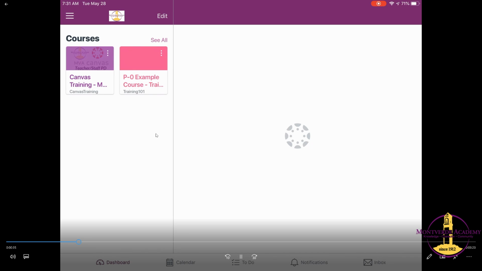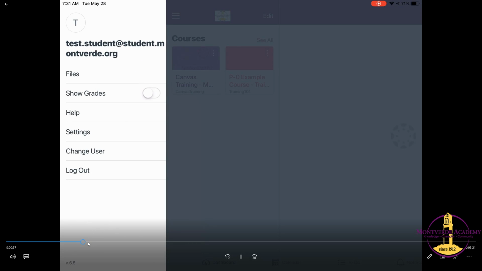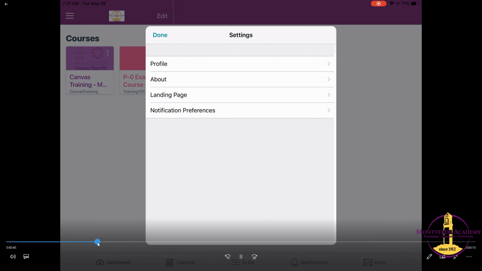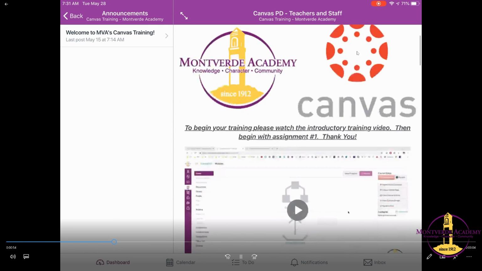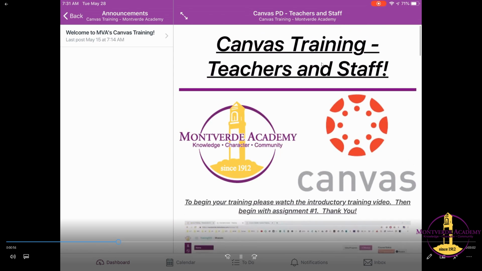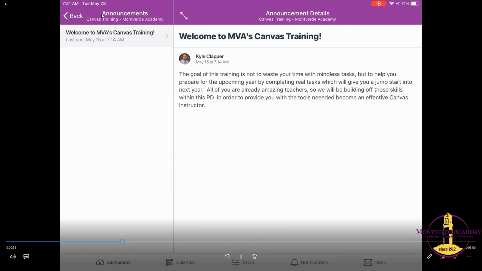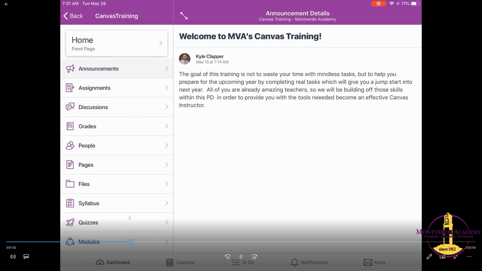Now I'm going to select one of the classes itself. Kind of speed ahead there a little bit. Those are the settings options, and I'm going to go ahead and click on the class. It takes you to the same landing page that we have. This is their main home page. Announcements, I've gone ahead and clicked on that. You can see announcements that you've already read for the PD class.